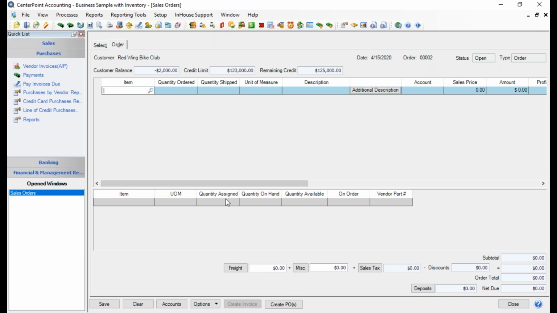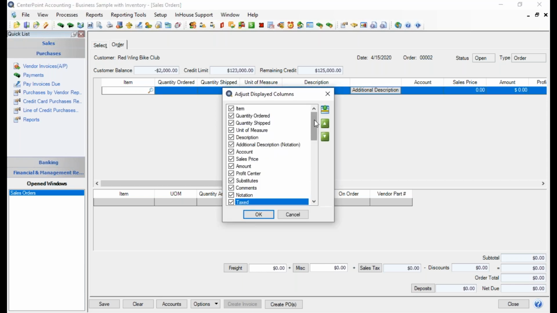Both of these are grids and both of them allow me to add additional columns to them. So I could right click here and go to add remove columns. And you see the check marks in all of the columns that have already been added to this screen. So I can take off any columns that maybe I don't need. Maybe I don't use substitutes, so maybe I'd like to take that particular column off.